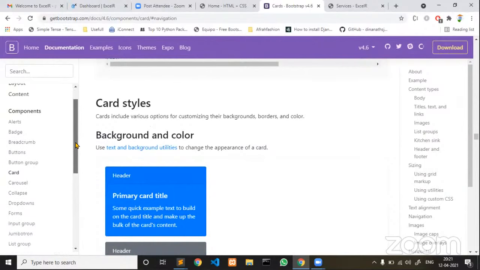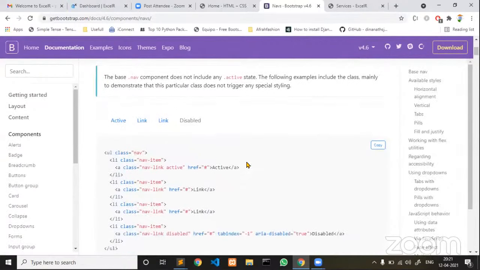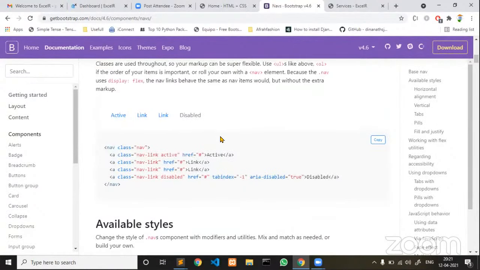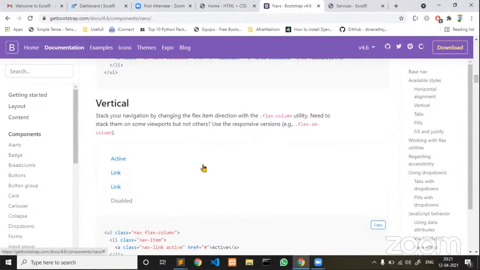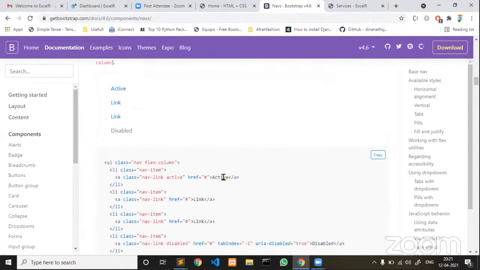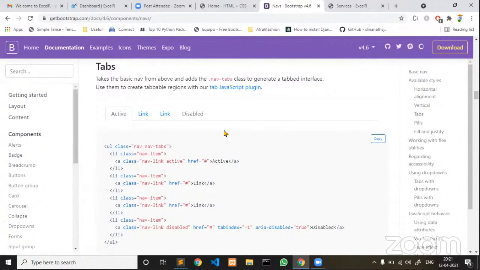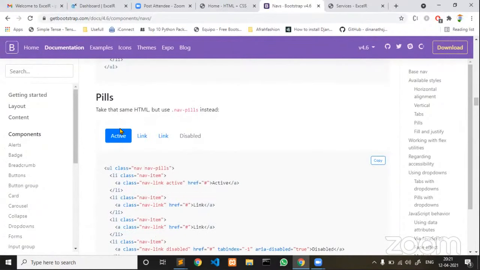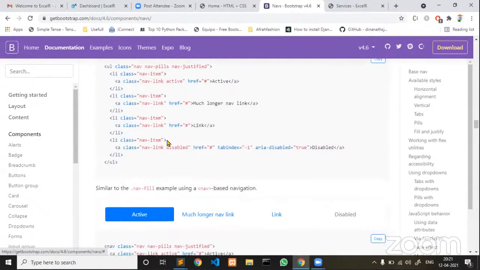Now here, let me see: cards, links, nav and navbar. These are the different kinds of components which are available. Now go back to the example, guys. Wherever you feel you require this kind of links, kindly copy and paste it. Now if you need vertical navigation, go back to Bootstrap, copy this vertical one and change the text according to your project requirement. If you need a tab system, copy this code. Or if you want pills-style navigation, use this. Or fill and justify, and different sorts of examples that the Bootstrap team has already given.